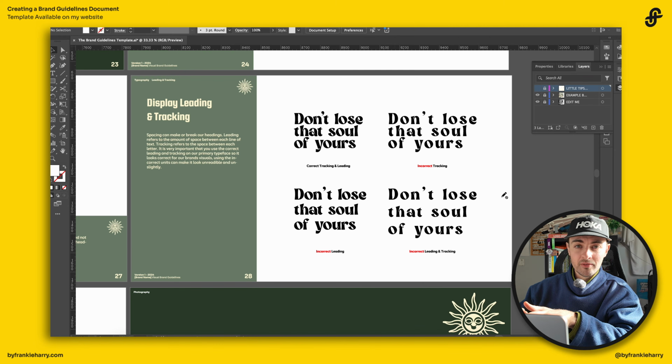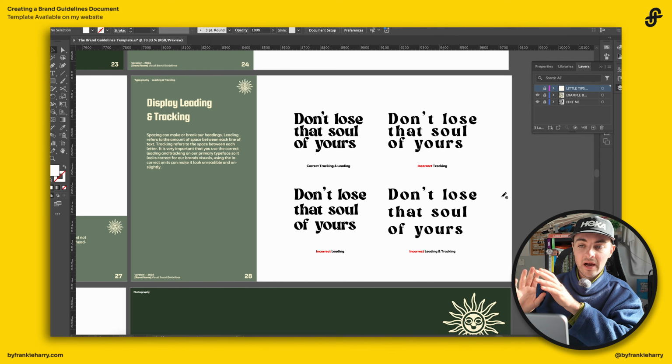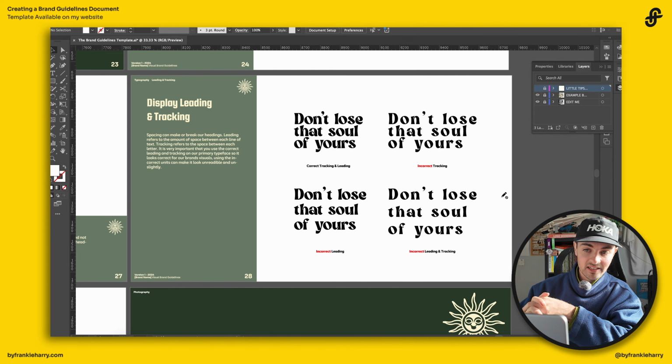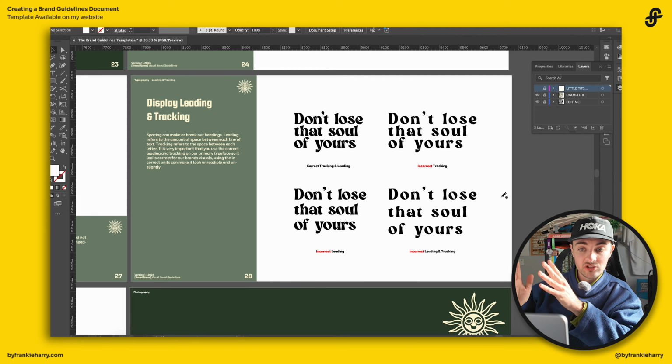So this is a pretty important page as well if you've got a particular typeface for your headings or anything for that matter. You can make as many slides as you want on this, but I've created display, leading and tracking. Spacing can make or break our headings. Leading refers to the amount of space between each line of the text. Tracking refers to the space between each letter. It's very important that you use the correct leading and tracking on our primary typeface so it looks correct for our brand's visuals. Using the incorrect units can make it look unreadable and unsightly.